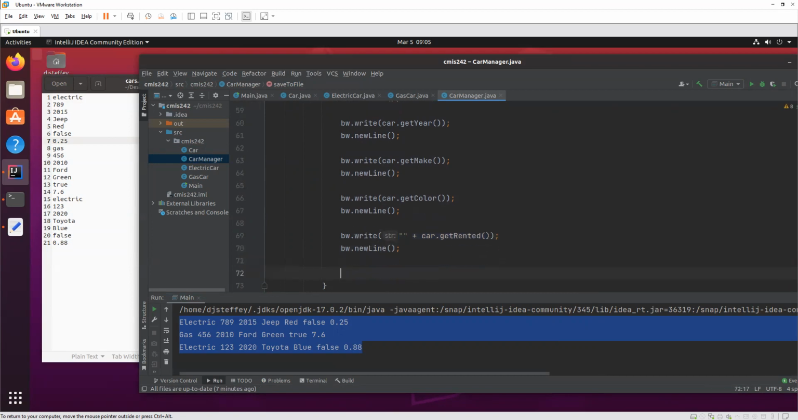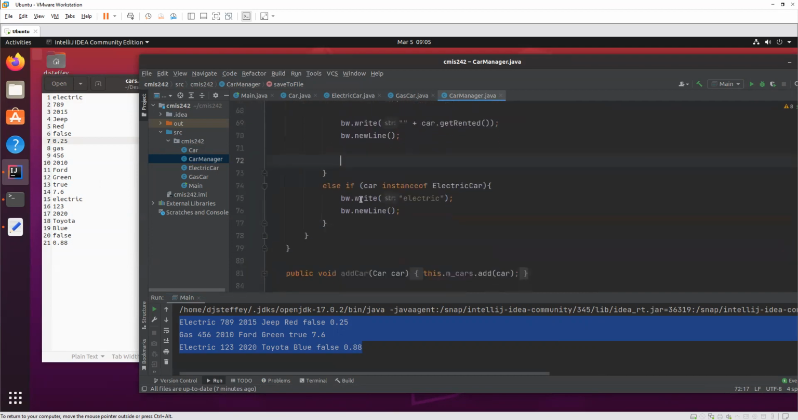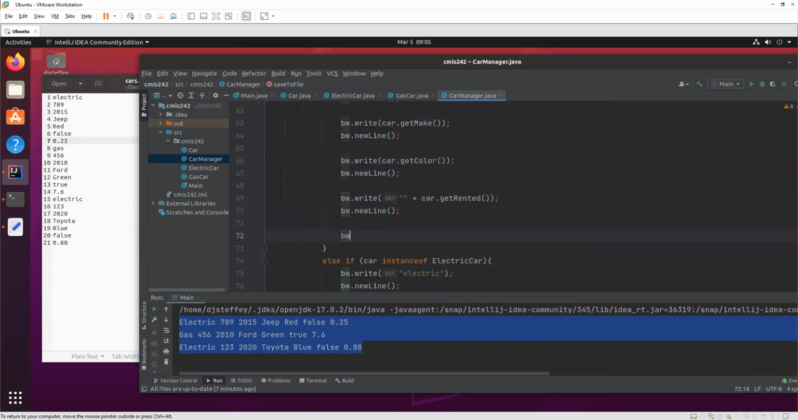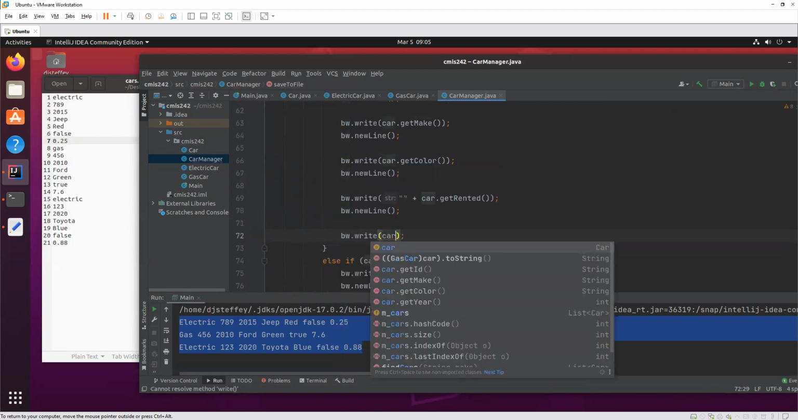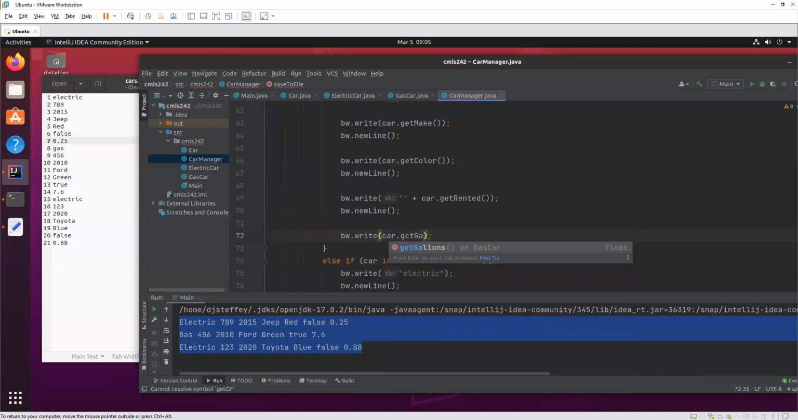And then the last thing is, for a gas car, it is the gallons. So we need to write the gallons, but we can't just do car.get gallons. And why? Well, we can do it like that. The reason why we have to do it like this, right, yeah, same thing.